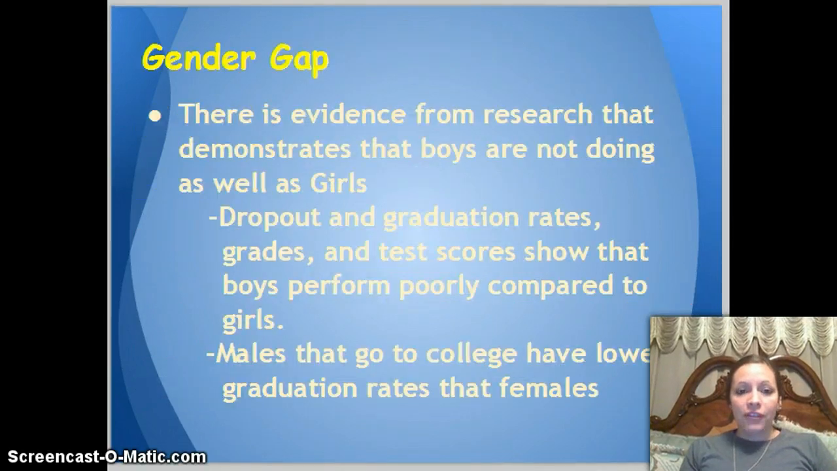So I'm going to talk first about the gender gap article. And this article talked about how there's evidence from research that demonstrates that boys are not doing as well. And they're getting this information from dropout and graduation rates, as well as grades and test scores. They're showing how boys are just not performing as well as girls are.